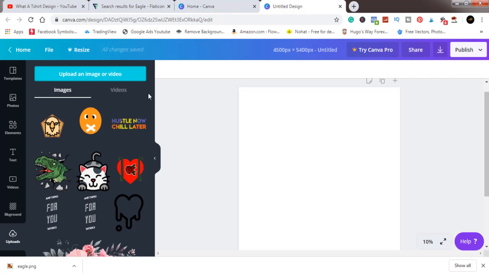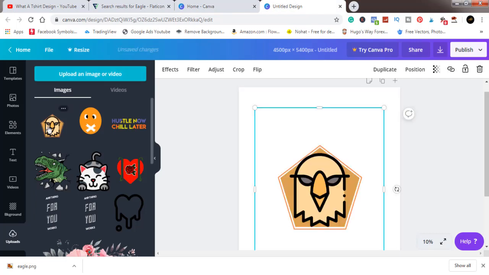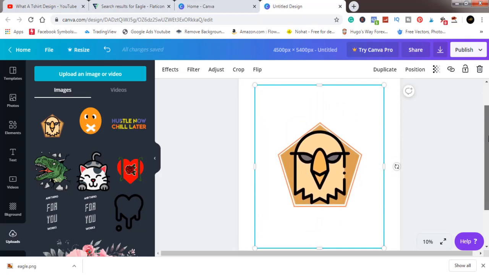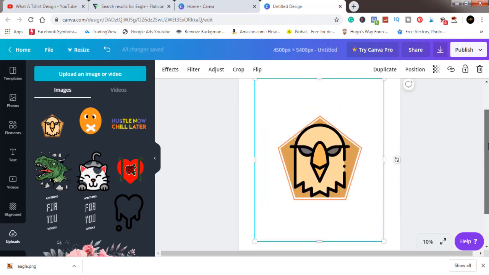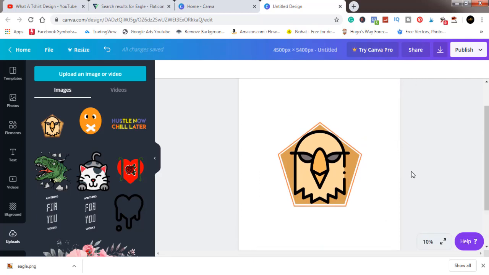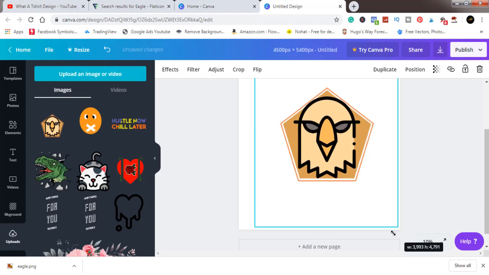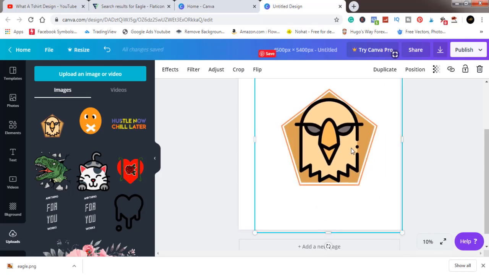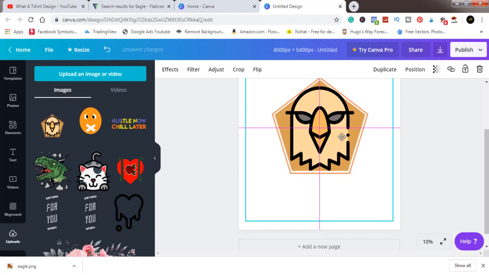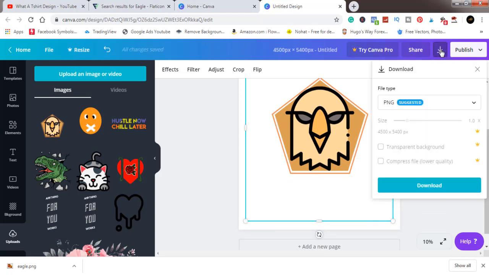So the next step now will be for me to just click on this eagle. It will appear on my Canva, as you can see. So now I'll just save it. I don't need to do anything more on it apart from increasing the size. To do that, I'll just click on the design with my mouse, left-click and drag outwards, and when I'm done, I'll move this till I see the mark. See it? That's to show it's in the middle, and I'll click on downloads.